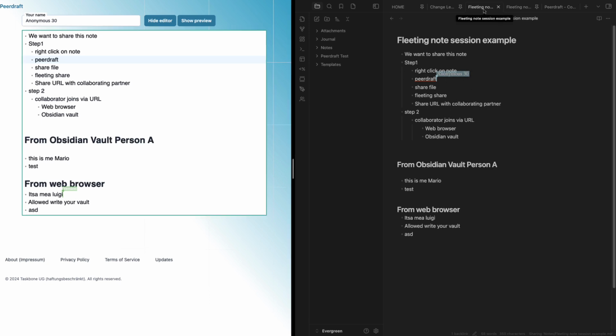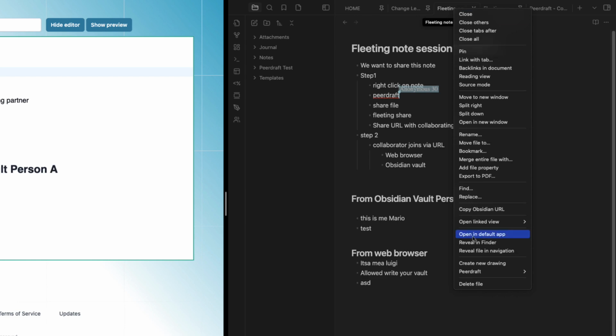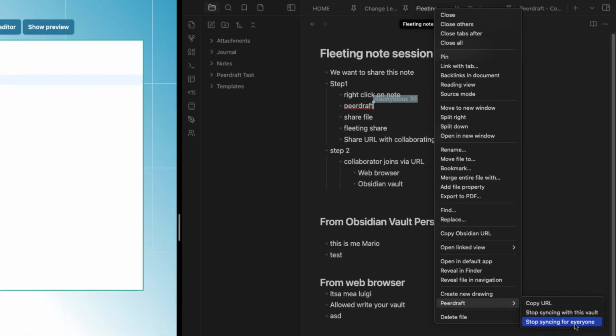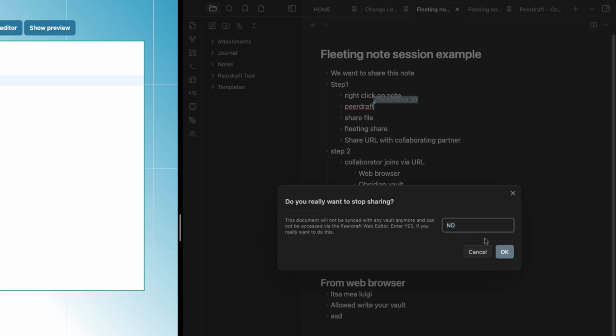Now, one way to end the share is to right click, go to Peerdraft and say stop syncing with this vault, which means that if there's more than one person that has this active share going on, they can continue editing, and the session would remain live for them, or you can stop the syncing for everybody. And you just click it, and there's a protocol where you need to say yes.